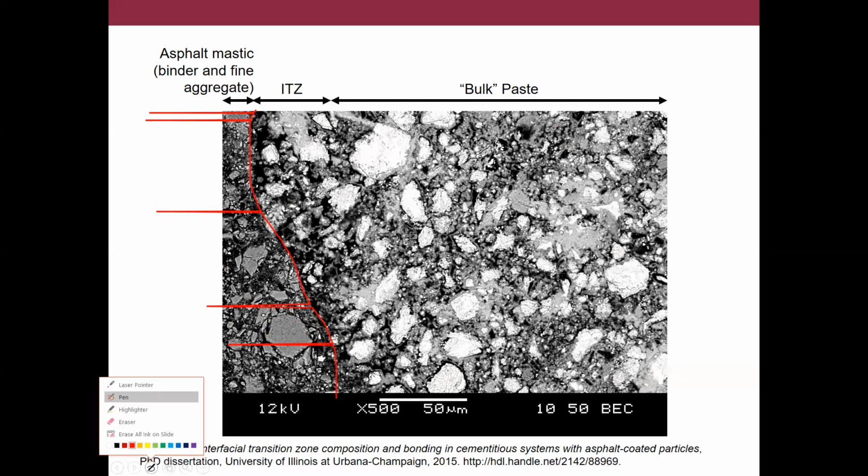And so what we see there is quite a number of fine particles, so sand particles and things, embedded in an asphalt matrix. So we call that mastic. Other times we do see an asphalt film with the coarse aggregates. In this image, for example, we saw the mastic.